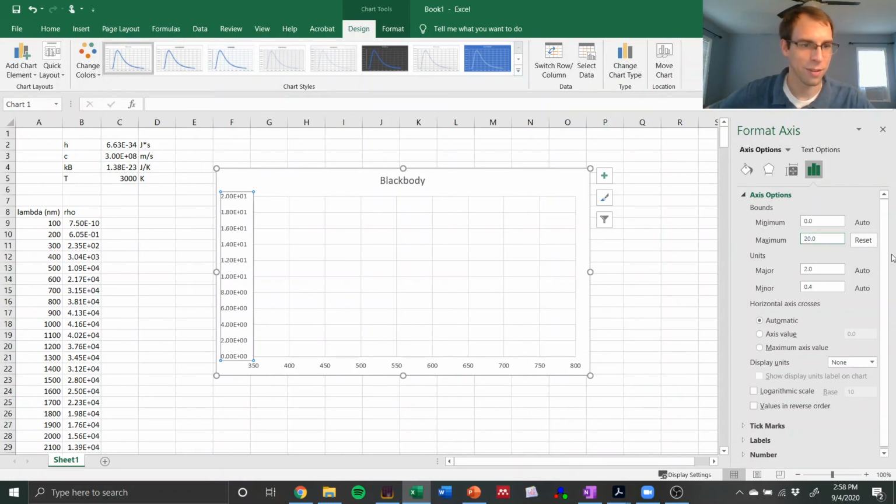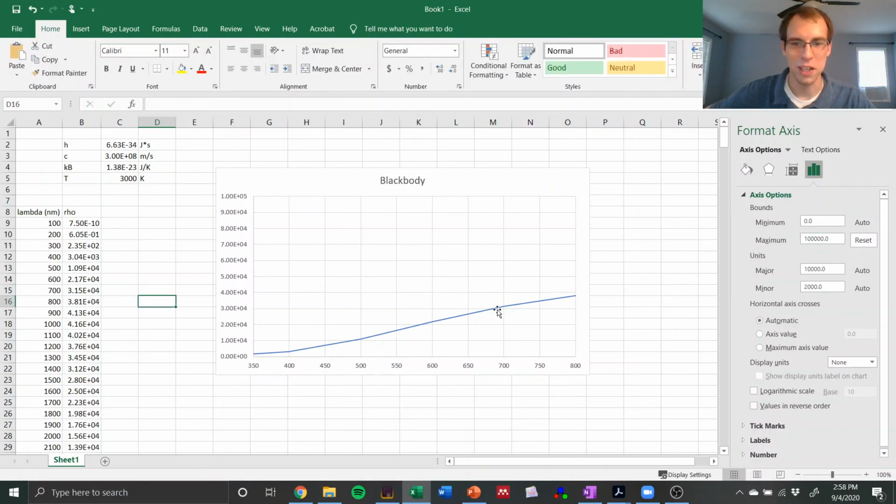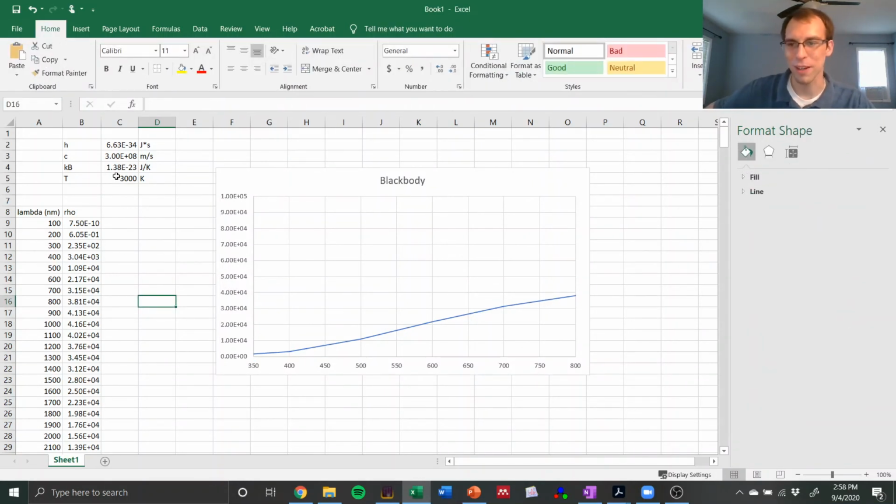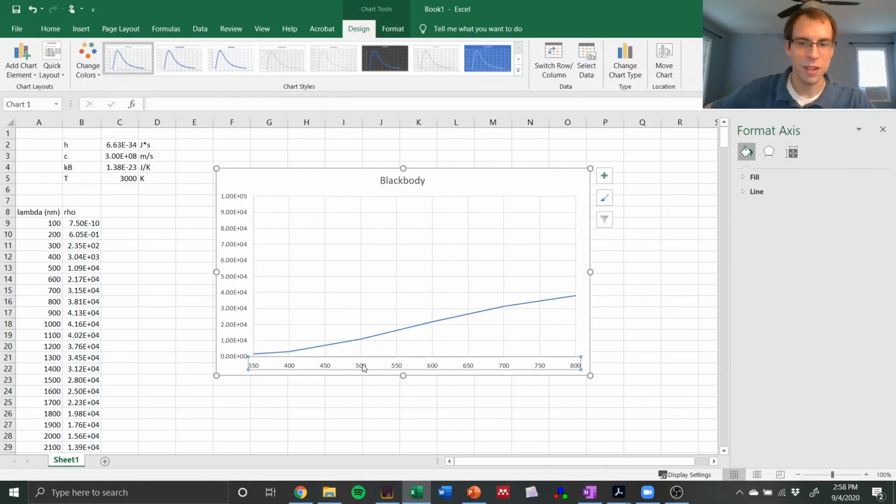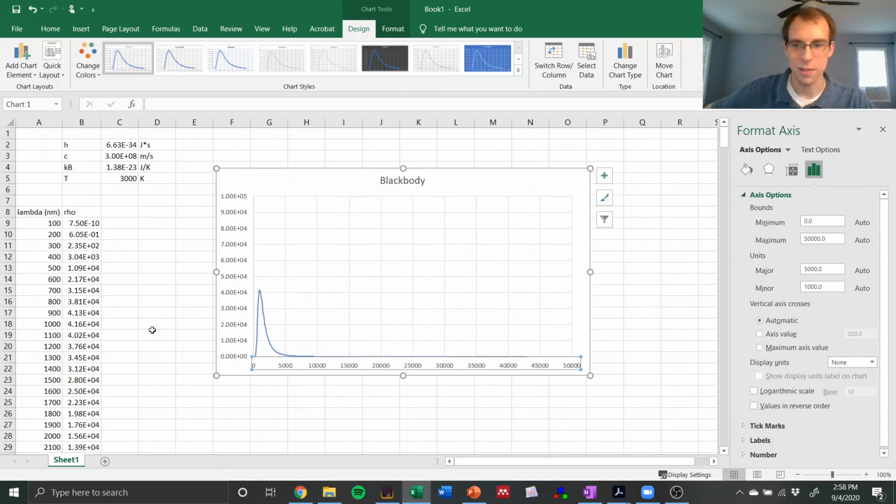20 is not enough. Maybe 1,000. Oh, it's 10,000, 20,000. Let's do 100,000. All right, so now we can see we get a significant amount of visible light happening at 3,000 Kelvin. And we can double click down here and reset these axes so we can see the whole curve.